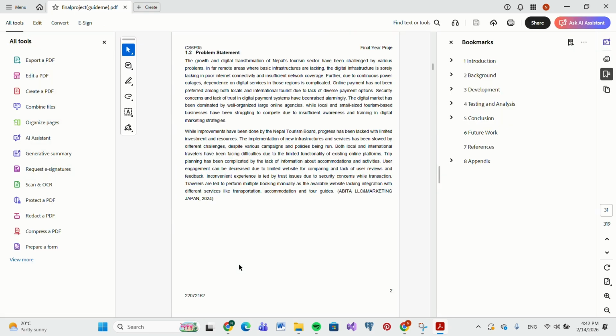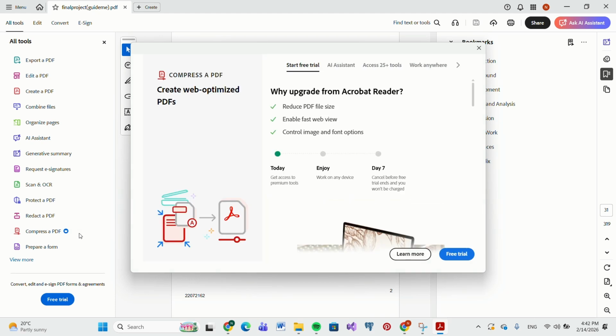Now when the PDF file opens, make sure to look at the left side of the screen and move the cursor towards the All Tools section. Within it, tap on Compress a PDF, and if you are using a free version without a subscription, Adobe will send a message asking you to upgrade or purchase a plan.